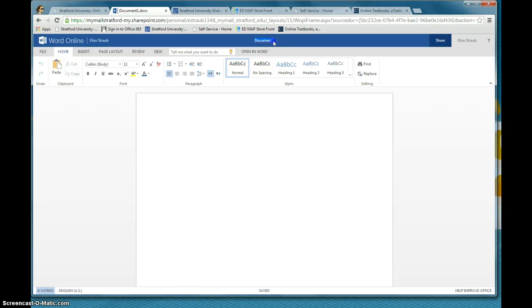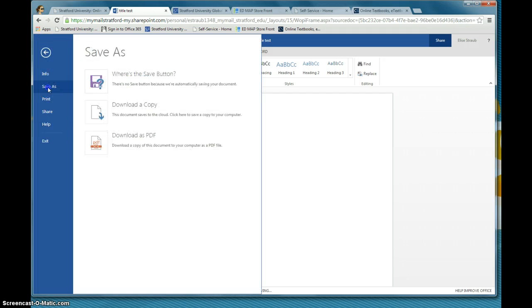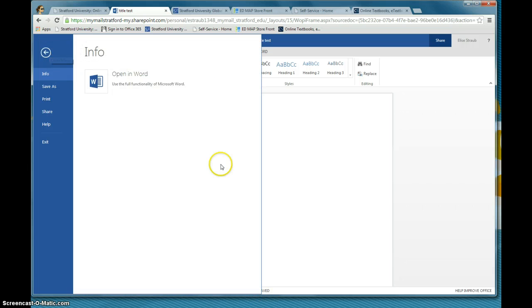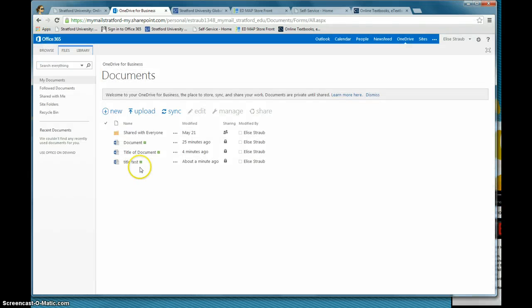Okay, so you can change the title of the document here. And as you can see, it's actually saving as I type. So there's no need for you to save it. You can save as a new title or save it in a different location or download it as a PDF, but you can see without even pressing save, it's already saved. As you can see, title test is right there.